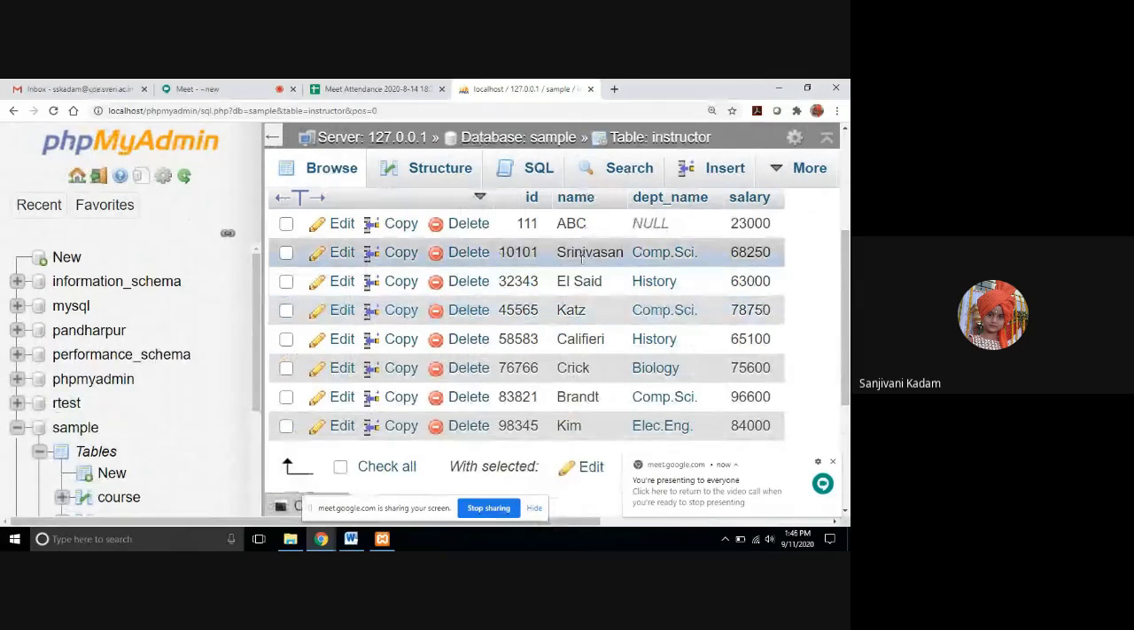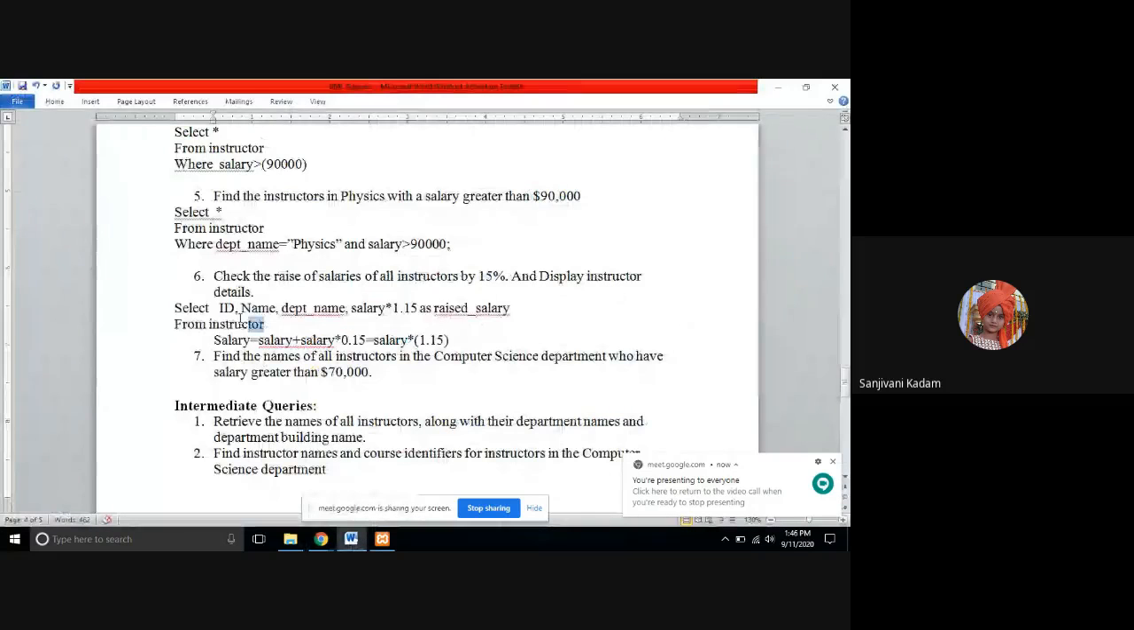So here we have instructors A, B, C, etc. These are the existing salaries of the instructors. Now let us execute the query we have written. In order to differentiate between the existing salary, I will use the same attribute salary as the original salary, and another attribute as the raised salary.